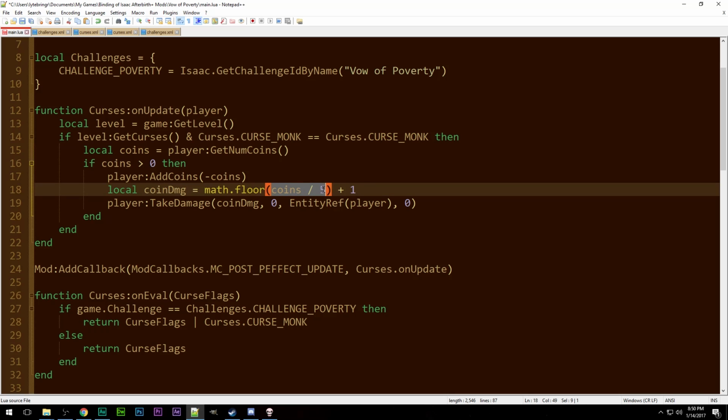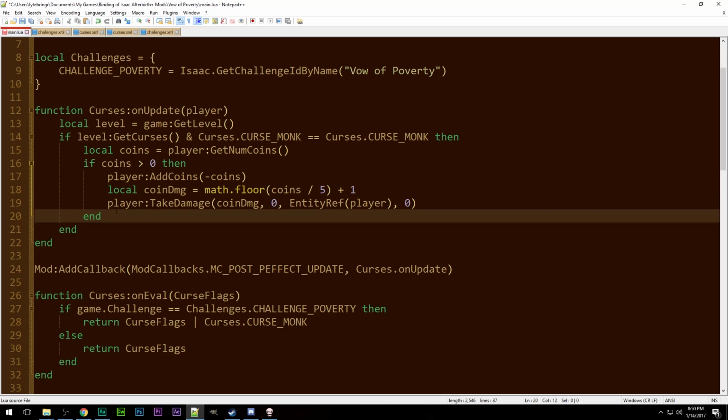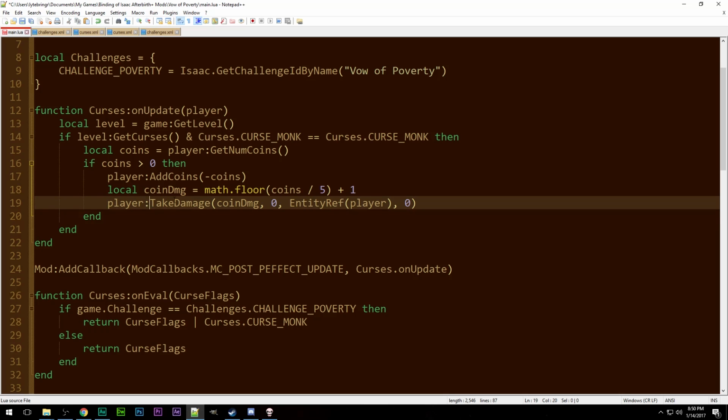So we take coins, divide by 5. So 1, 2, 3, and 4 coins gets rounded down to 0. And then you get a +1 such that they take some damage. 1 damage for coins 1, 2, 3, and 4. Once you get 5 coins all at once, you take a second damage. Hence the nickel dealing a whole heart, and the dime dealing a heart and a half. And you keep adding that up. So if somehow they instantaneously get tons of coins, they take tons of damage. And then we say player, take damage, with the colon, TakeDamage. How much? The coin damage.